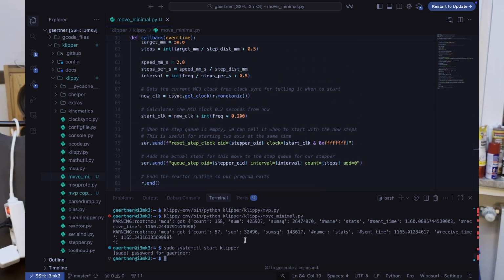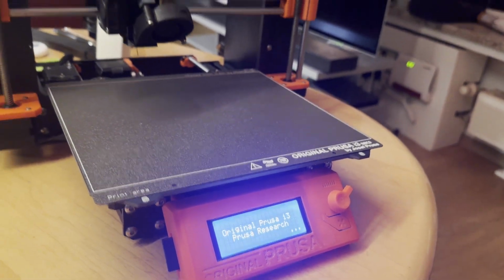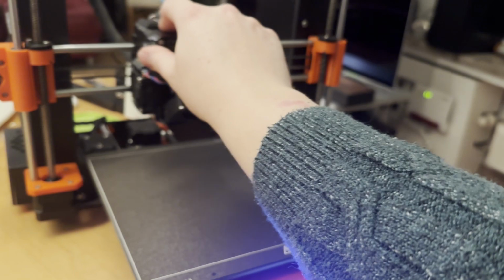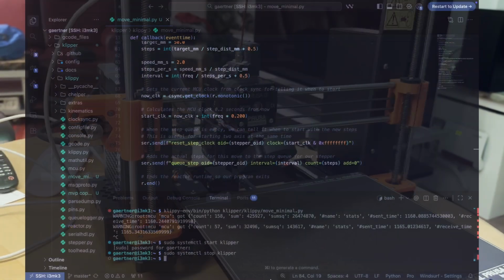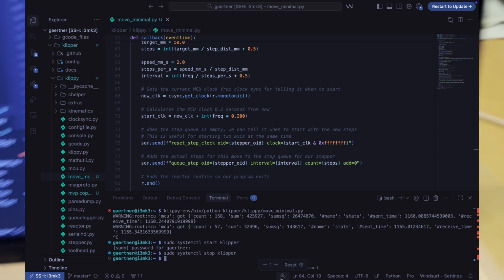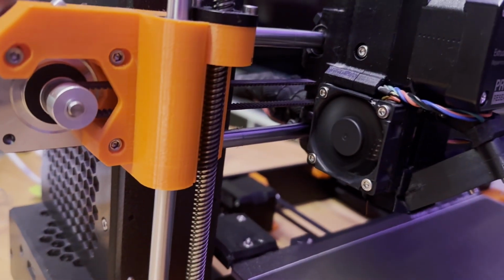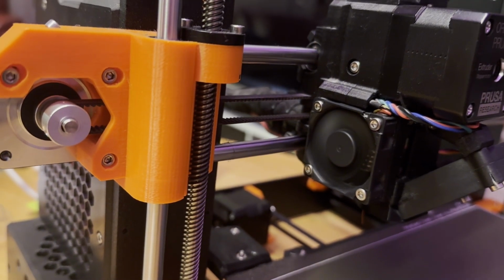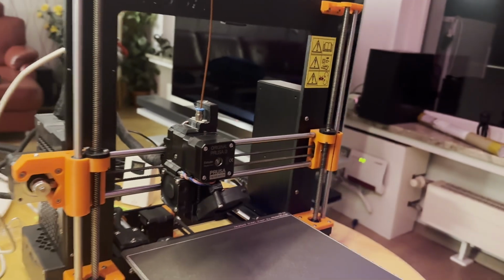I will first stop Klipper again. I will reset the microcontroller so it's in an unconfigured state. Right now the motor is turned off and we can just position it here. And now we will run the command. We can see it moving very slowly. We have now successfully configured the MCU from our own code and commanded it to do our first moves.